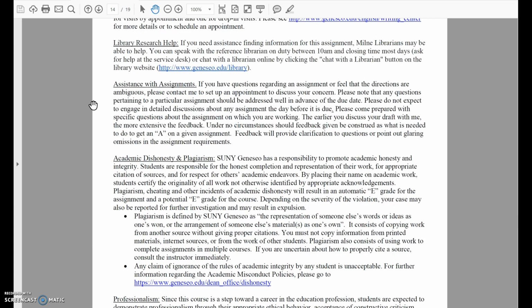If I can help at all as you're doing the assignment, if the directions are ambiguous, just let me know and we'll work through it.